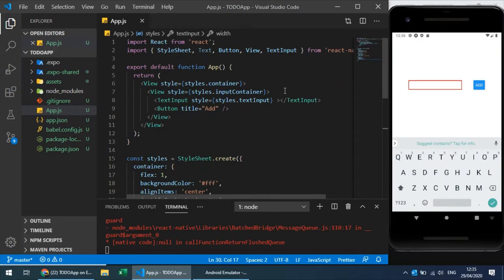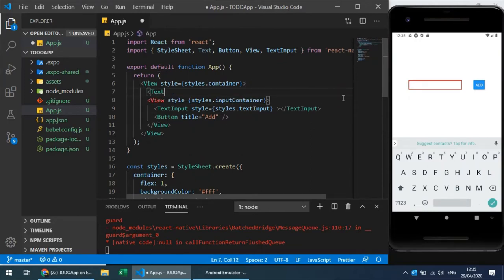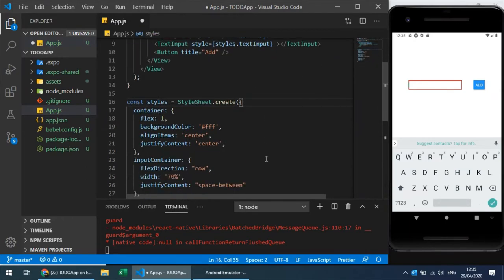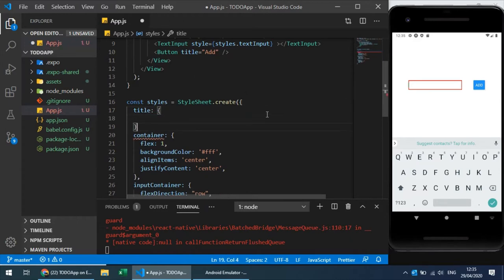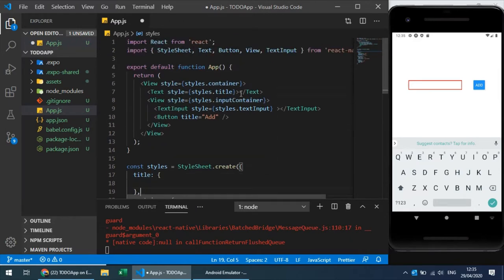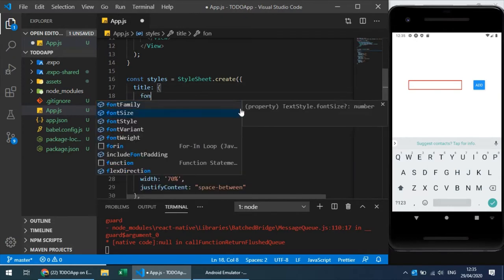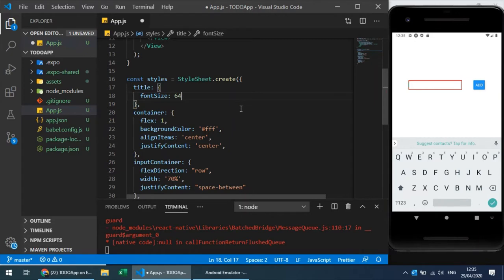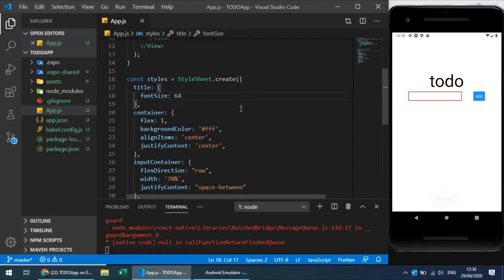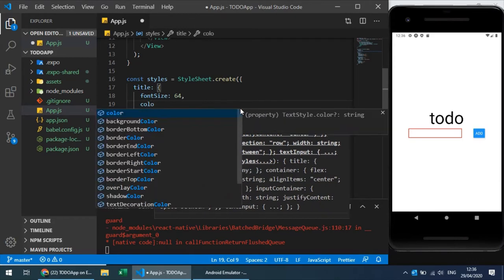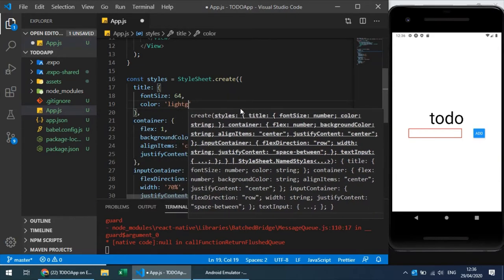So now let's add text above this, and I can add a style for this one as well. And I can call it styles.title, and I can add a title over here. So first add some text so that we see what we want to display. So I will increase the font size to, let's say, very big. And color can be like light gray.